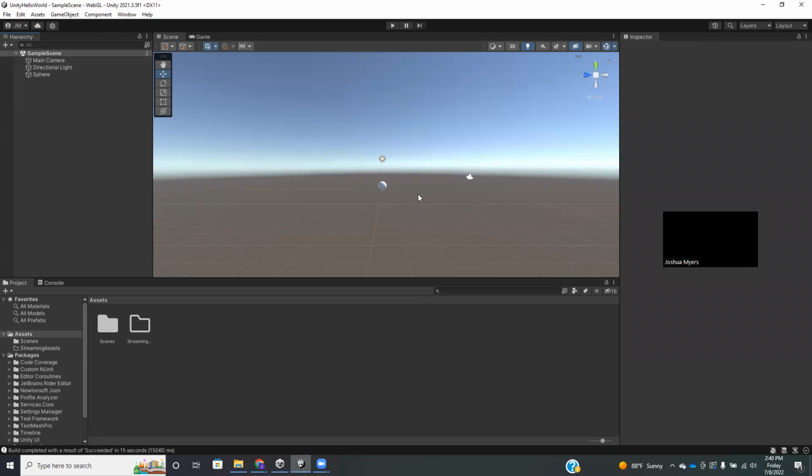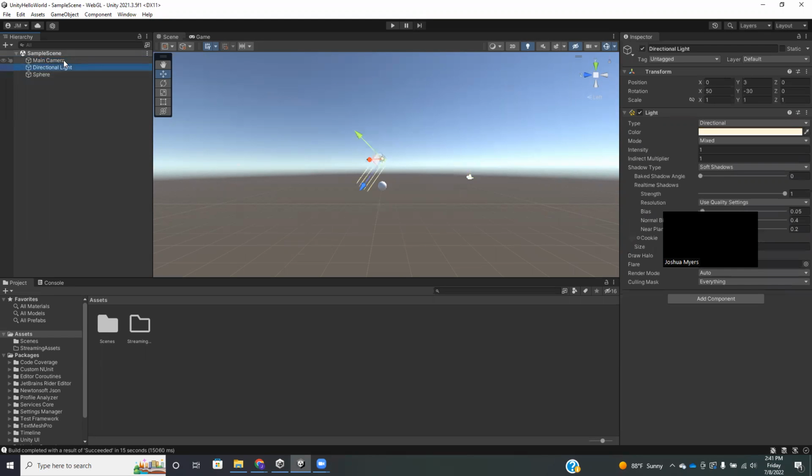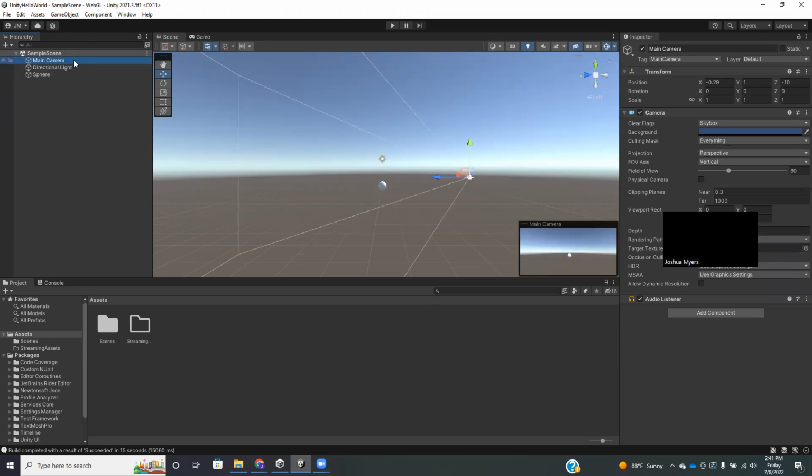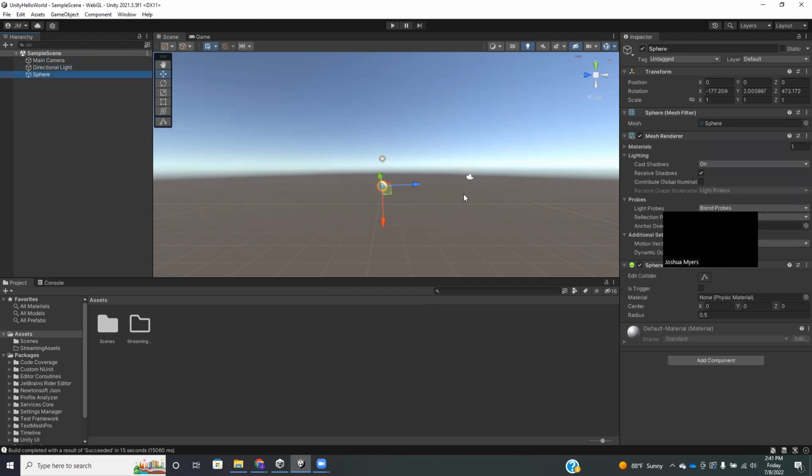And so here we can see that we have our hierarchy tab right here, our inspector tab, which comes to life whenever we select either our defaulted main camera and directional light game objects, as well as our own personal implemented sphere game object.